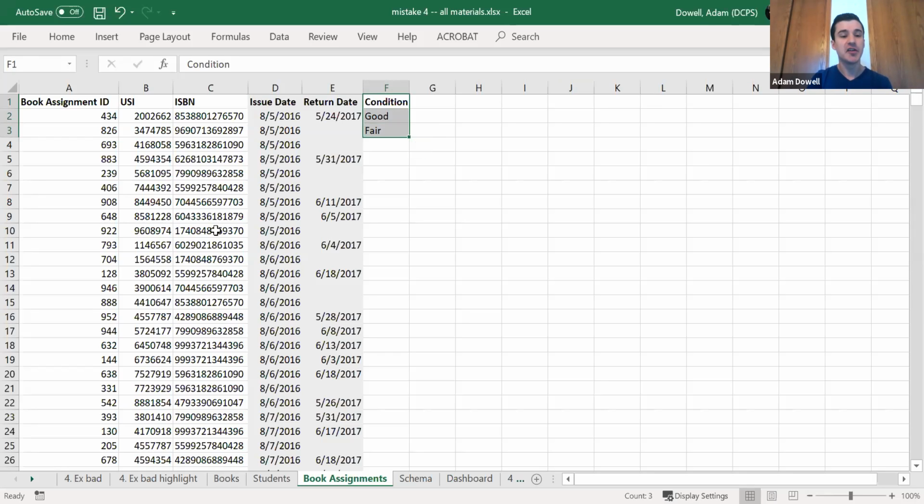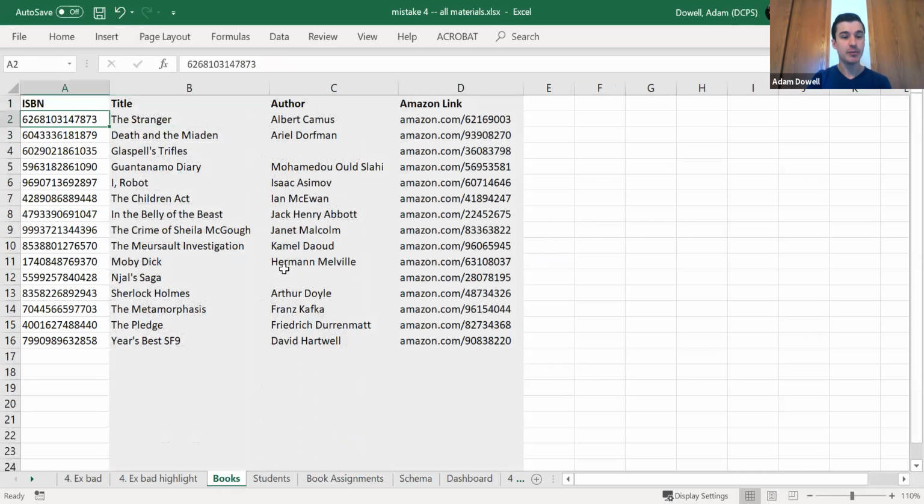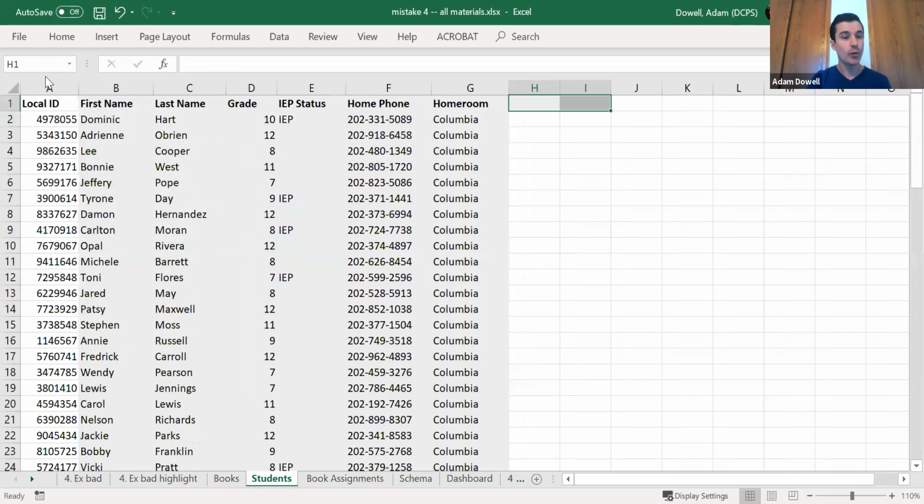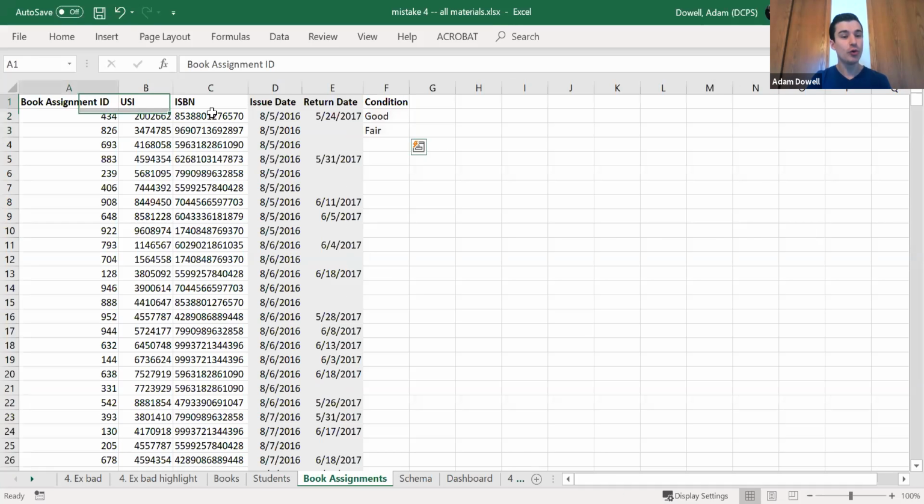Another thing we discussed back when we were talking about principles of data analysis is that every single row or record should have a unique key that references that element. So in my books right here, my unique key is an ISBN number. And that's why we have ISBN numbers and social security numbers and USI numbers, so that this number only refers to one book, and I can easily reference it in a VLOOKUP or a merged table or something like that. In students, we often use local ID numbers or USI numbers.